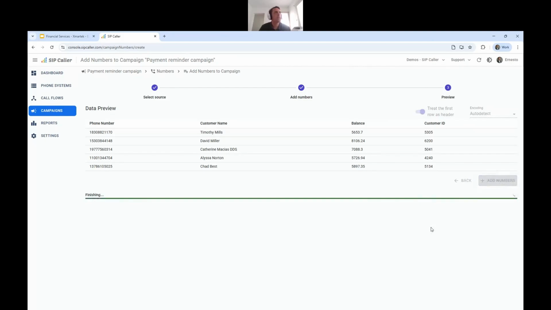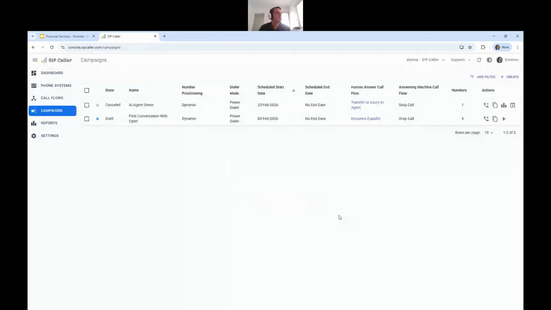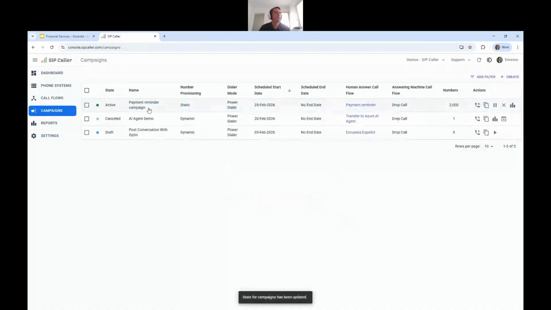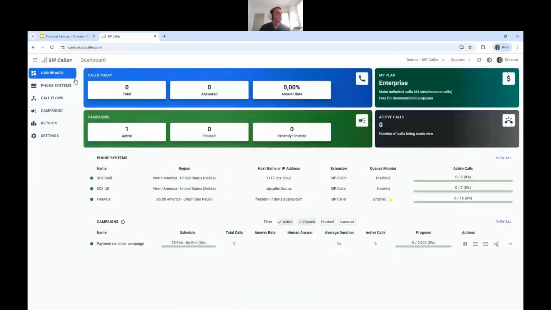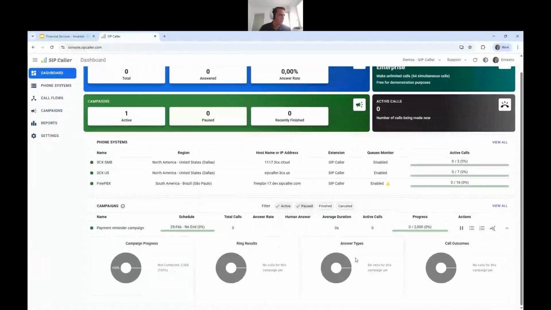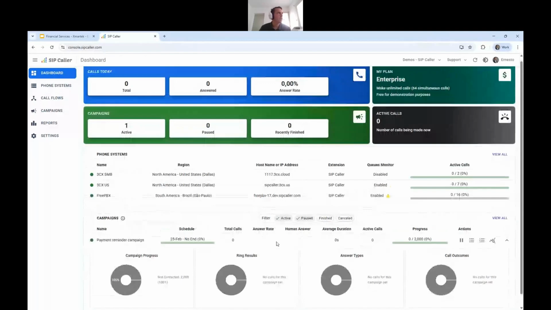So we click add numbers, and as simple as that, we have our campaign created. We click activate campaign, and our campaign is running. If we go to the dashboard now, we will see information in real time about how our campaign is progressing. It can take up to 30 seconds to start making calls once the campaign is activated. So this is why it didn't start yet. But in a moment, we will see the calls being made here.